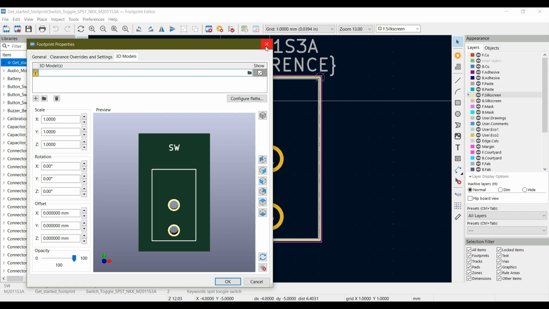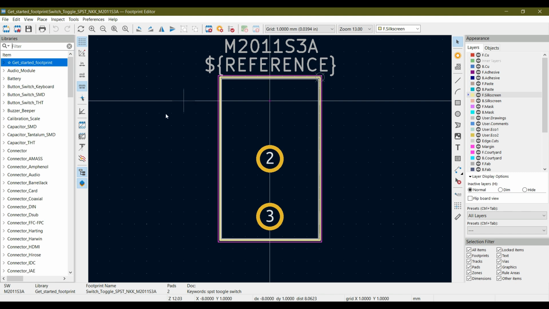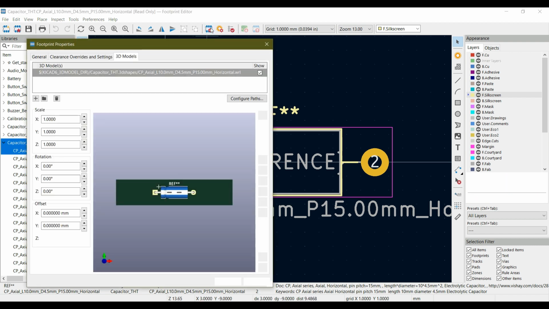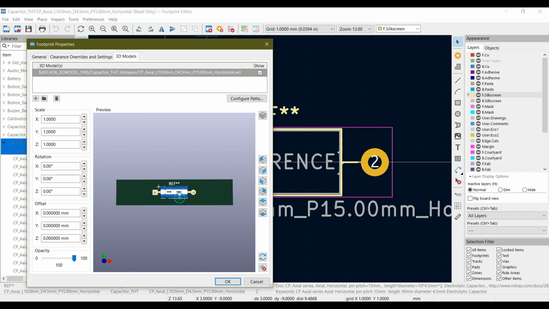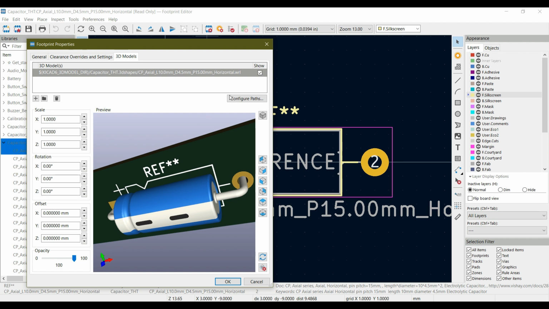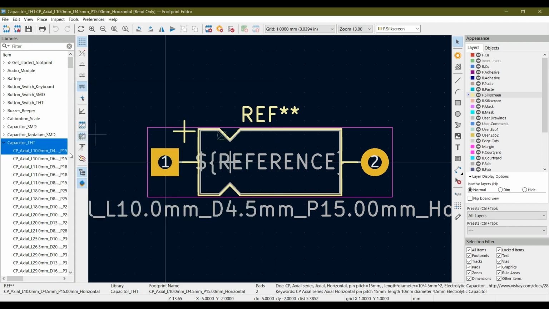Let me show you another component. Let's click this capacitor. This is some capacitor. Let's go to its properties and you can see that this is the 3D model that is attached with this footprint. You can see this is the 3D model attached with the footprint. You can even design your own using the FreeCAD tool or Blender and attach them with the footprints.